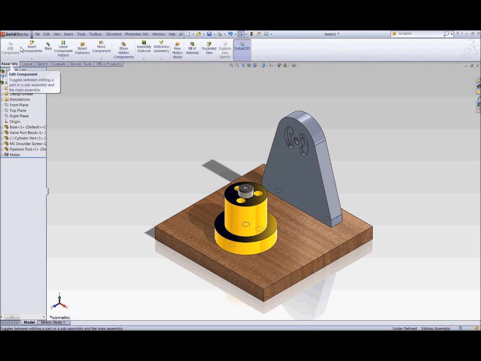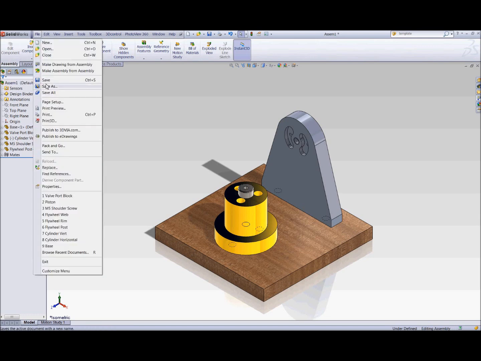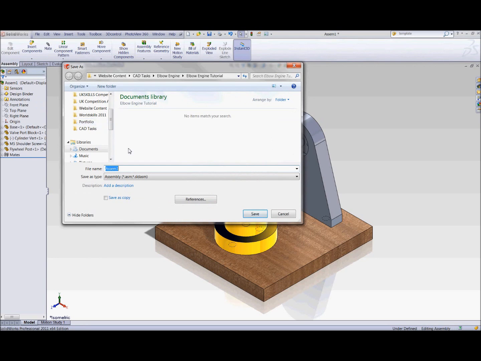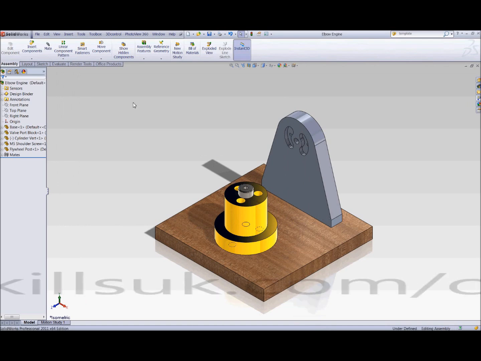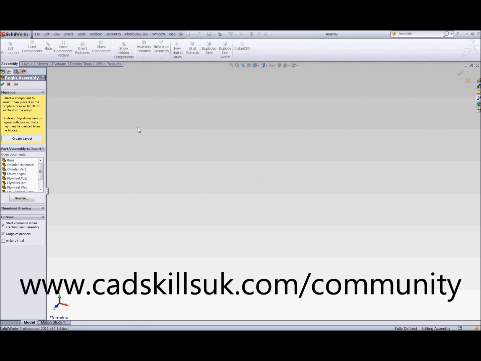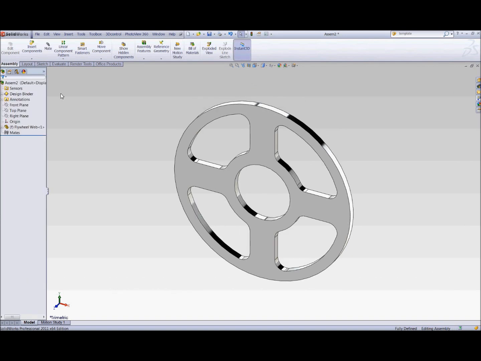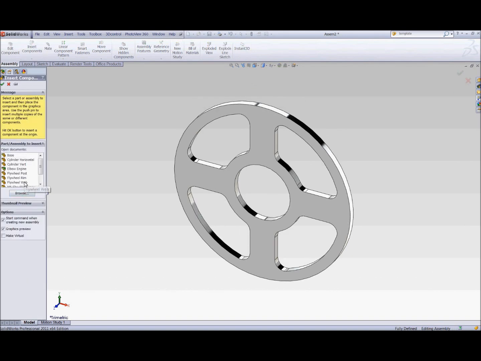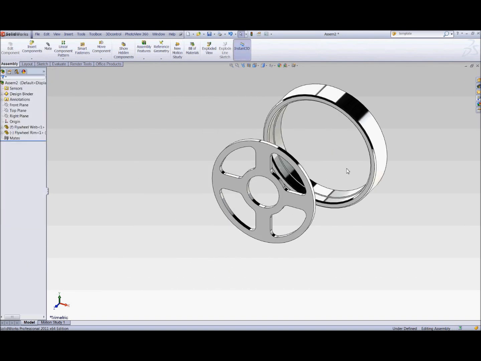What I'm actually going to do though is File, Save As, save this here, and I'm going to save this as elbow engine. Save. I'm going to create a new assembly, and I'm going to create a sub-assembly. So we'll bring these components in as a sub-assembly. So first of all, we have our flywheel web. Then we'll insert component, and we'll go flywheel rim, and we'll pop that in place.